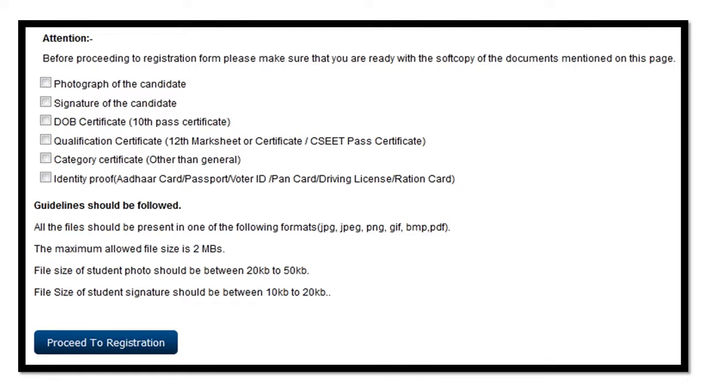So if you do all these things before moving to the registration process, it'll be very easy for you. Then you can just upload it directly. The file size should be proper, the format should be proper. So it's always beneficial to keep all these things beforehand before you proceed to the registration process. So let's start with the step-by-step registration for CS Executive Program after CS EET passed.